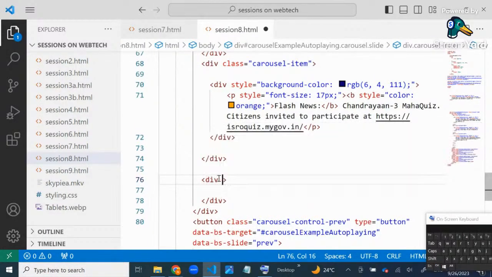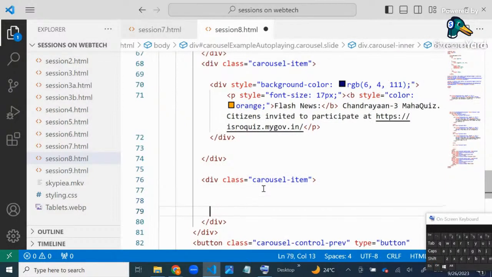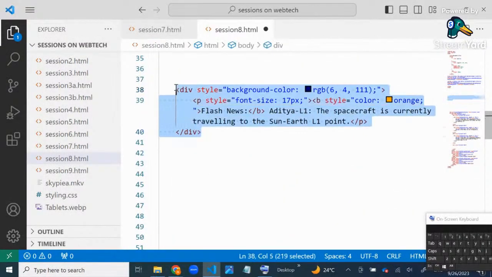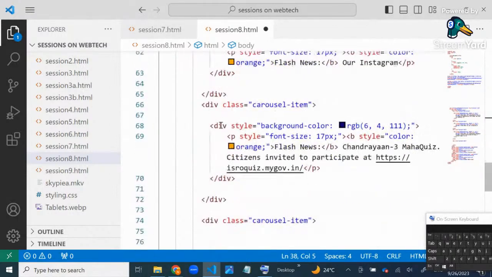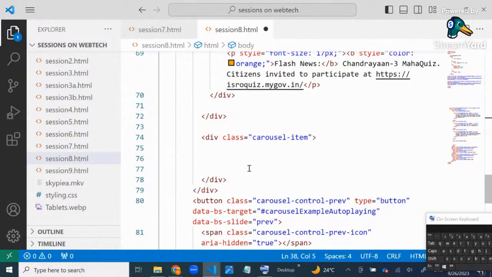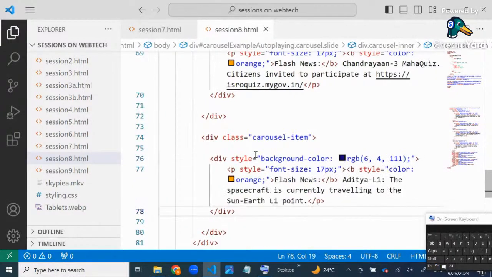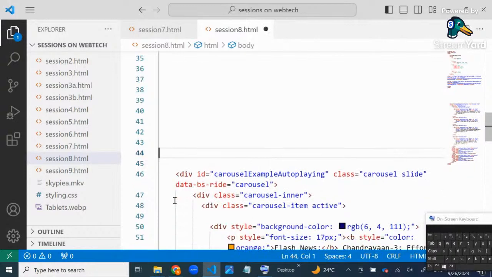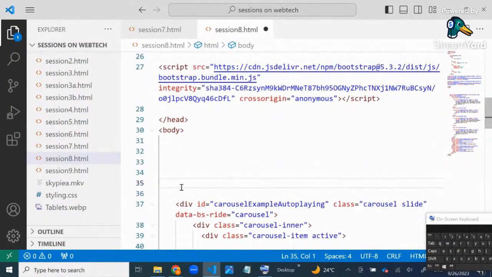Give the same class name for that div, and in between the div, copy paste your earlier code where you have copy pasted three of them. Only one was left out, and paste it inside the newly created bootstrap div. So go to your output and tell me any change you are able to see.